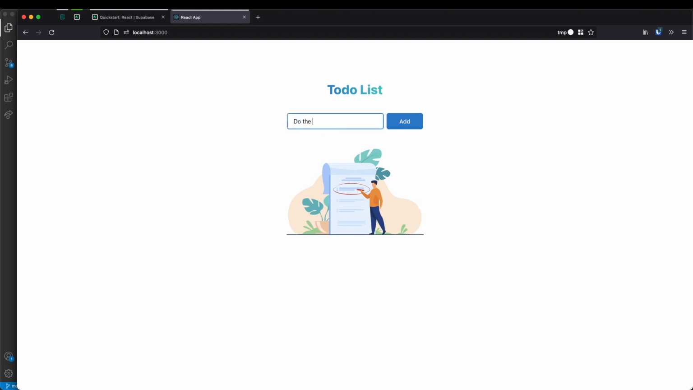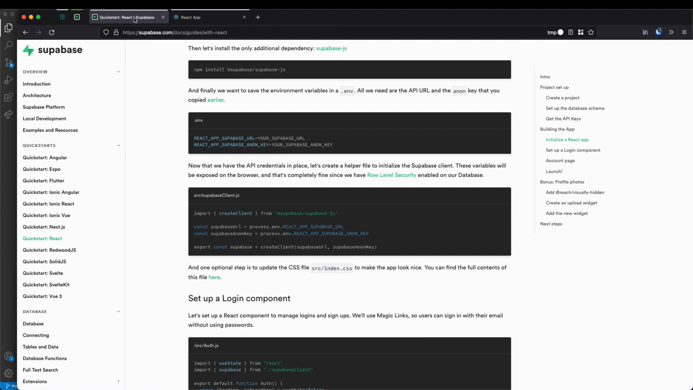So right now if I say do the laundry, let's hit add, it's not going to do anything because we don't have any functionality right now. So let's go ahead and add Supabase to our project. You can go to Supabase's documentation and look for the quick start guide for React, but I'm going to save you some time in this video and just tell you what you have to do.